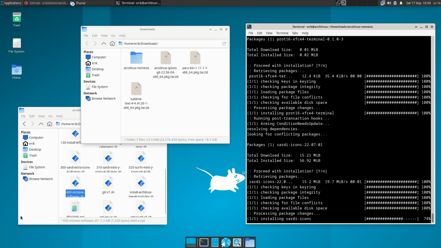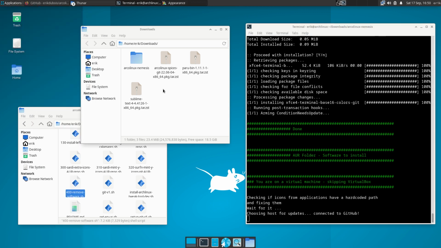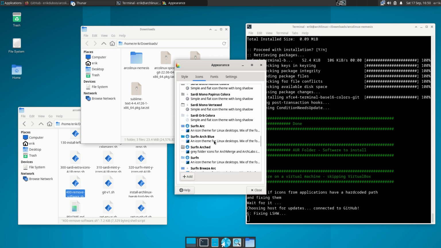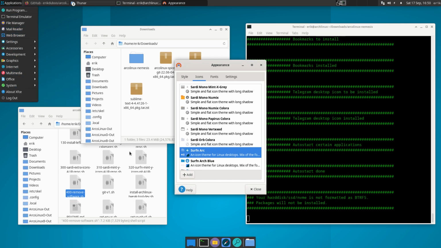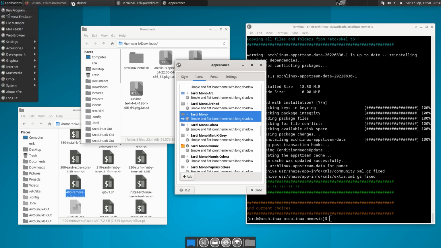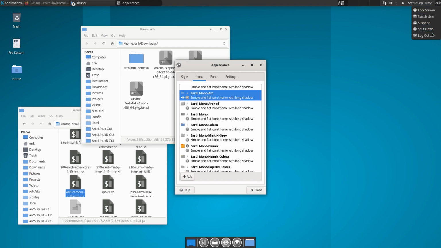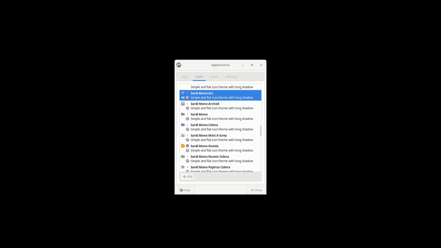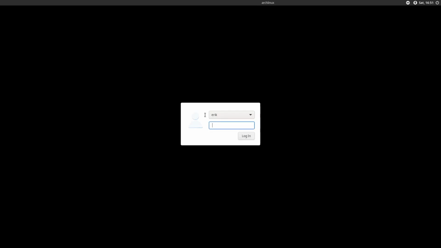The Sardi icons are coming in. That's already something. Appearance. Lots of choices. Ah, he's finished. And what I'm gonna do is reboot. Log out, restart. I don't know, 60 minutes. I think it took us 5 minutes to install all of these things.